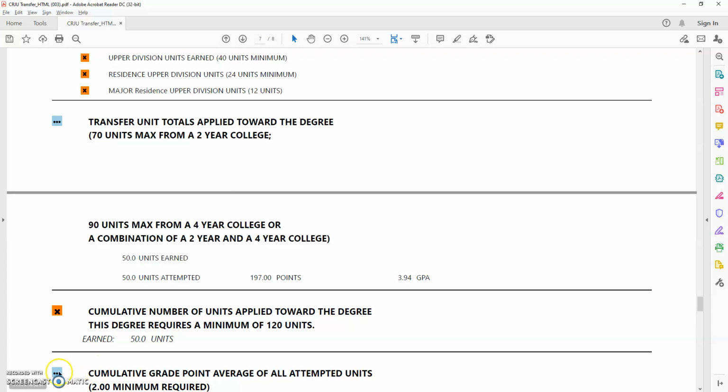And that is this thing here, marked with a red X, the cumulative number of units applied towards the degree. This degree requires a minimum of 120 units. In fact, all degrees have a minimum of 120 units. The GE requirements are 48 units. The major requirements are 39 units. 48 plus 39, assuming there's not even any double counting, is only 87 units.